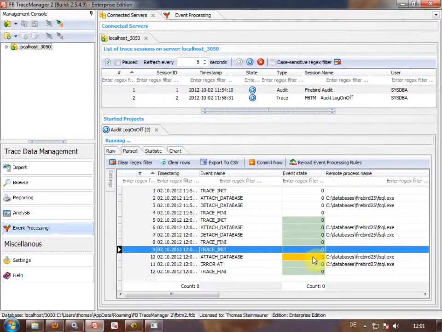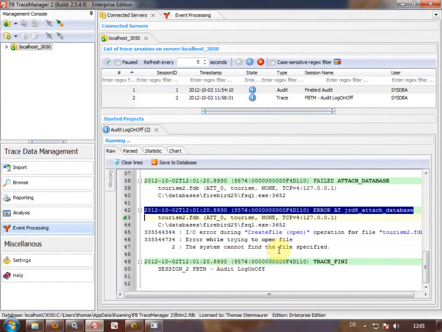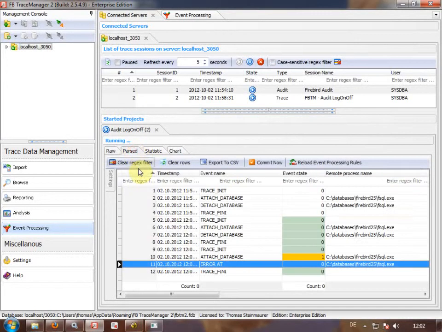And new in the trace API in Firebird 2.5.2 is the possibility to also trace the client error message. And if you're using the log errors configuration parameter, what we have done when creating the trace project, you get very useful information here what basically happened here. So error while trying to open the file because the database simply doesn't exist.